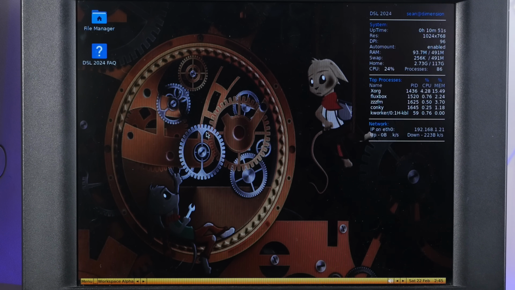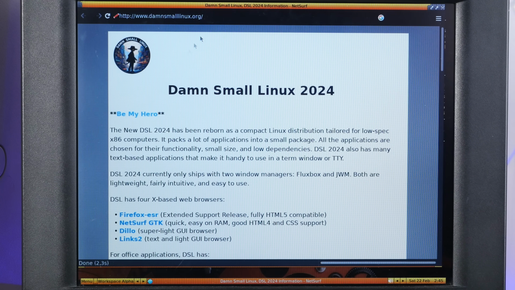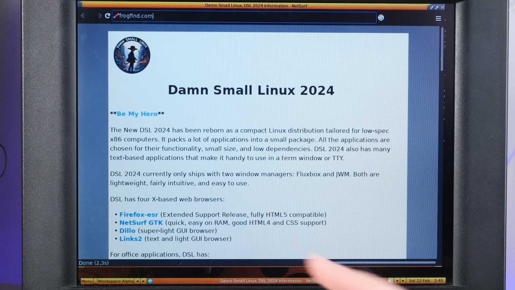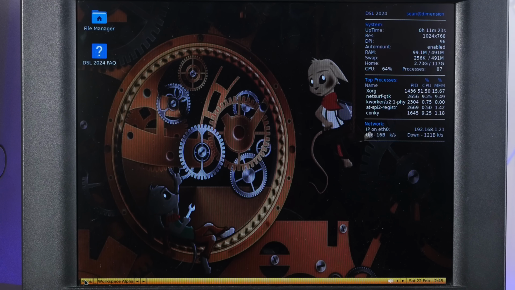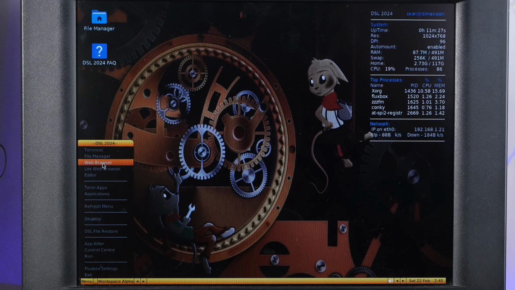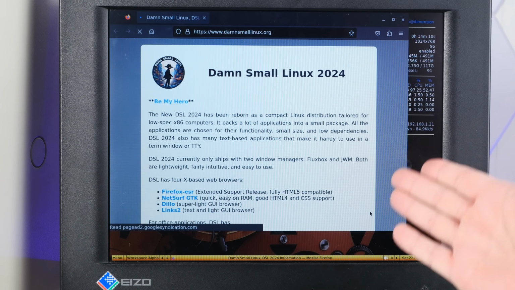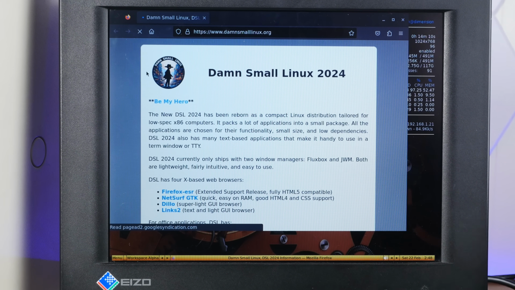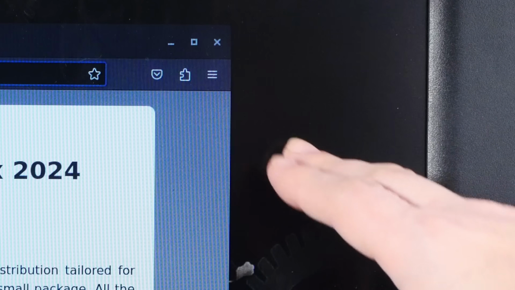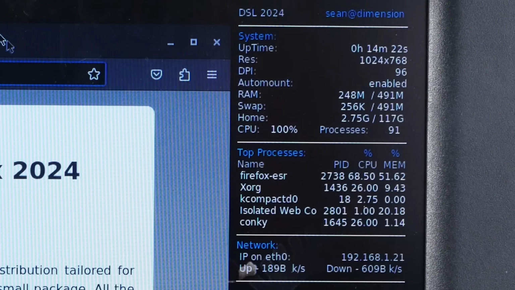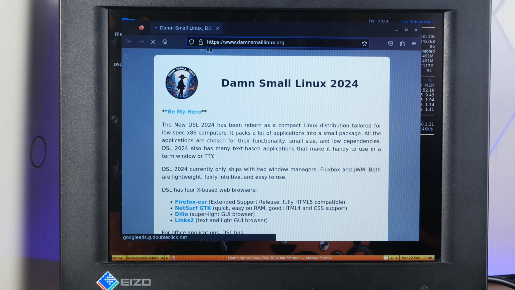We have multiple web browsers, NetSurf, which is a totally fine browser and should work swimmingly on here. Let's see, frogfind.com. Yeah, it sure does. But if we were daring enough to try, this does have Firefox. Honestly, I'm really surprised that Firefox even opened up and rendered this page, the Damn Small Linux homepage, though it is using probably 100% of CPU. Yeah, look at that, CPU, 100%. But honestly, a valiant showing here.